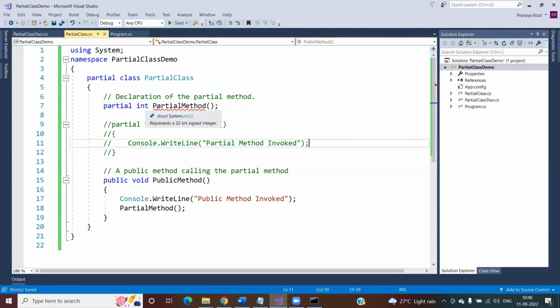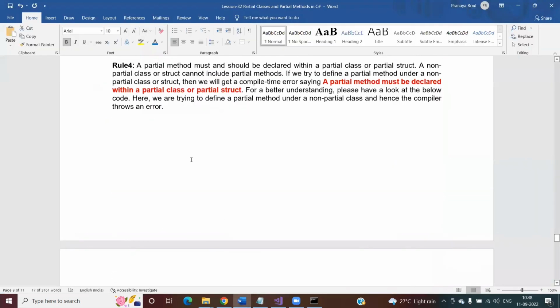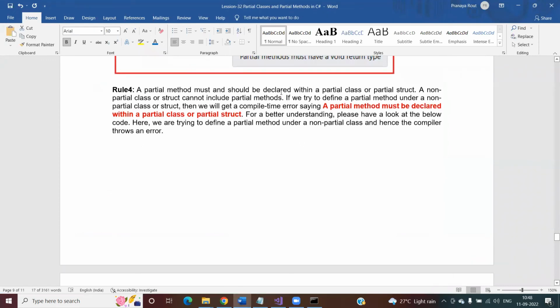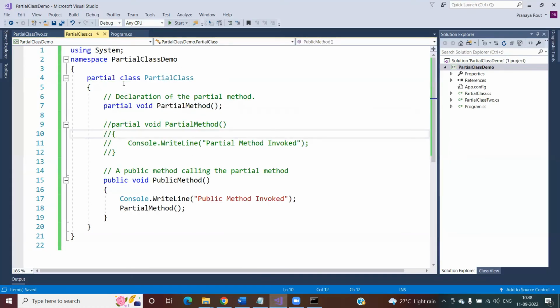Because other than void, you cannot explicitly specify anything, right? So all the partial methods that you are going to define are going to be used for void only, right? The method return type should be void. Anything apart from void, if you try to use string, integer, boolean, float, then you will get some kind of compilation error, right? The next rule: a partial method must and should be declared within a partial class or partial struct. A non-partial class or struct cannot declare any kind of partial method.